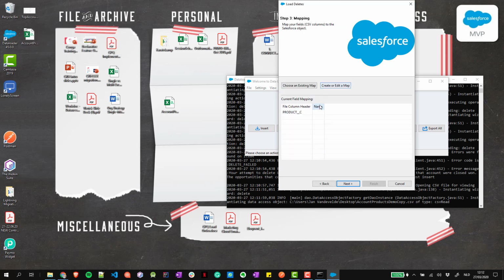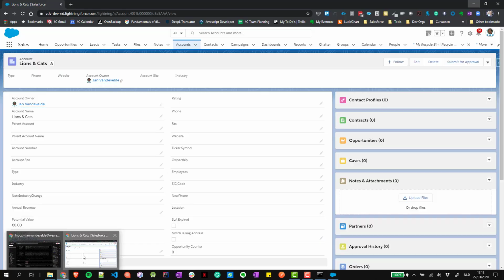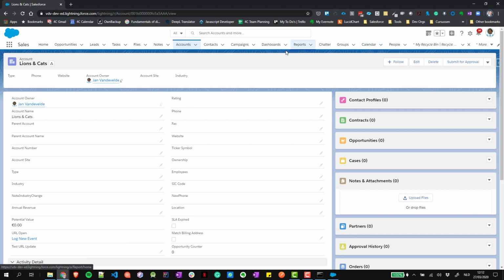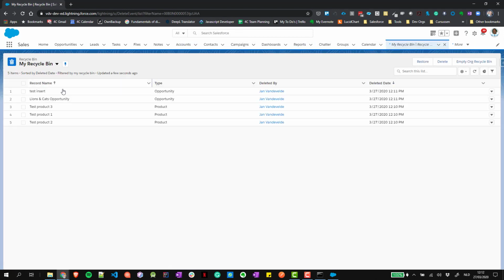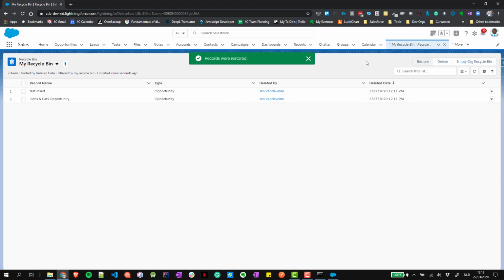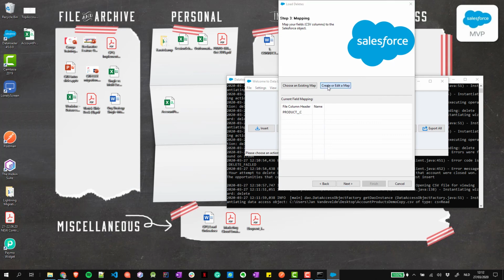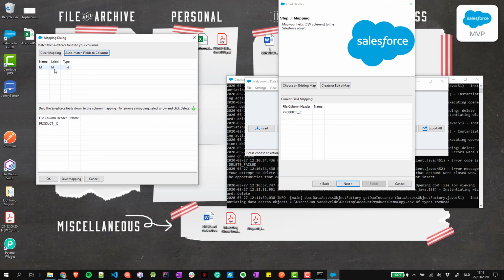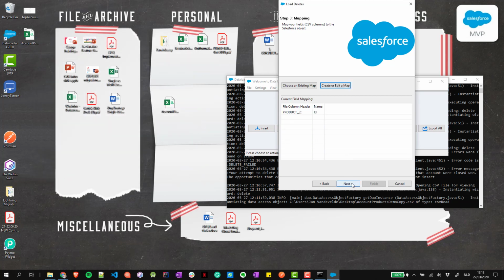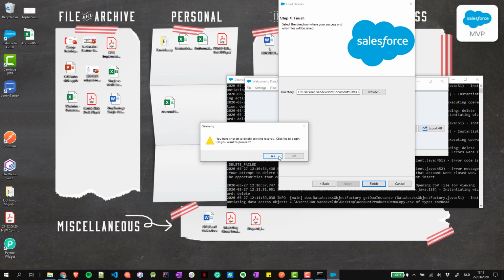Actually, I need to restore the products first because that was deleted, so I'm going to not restore the opportunities, but only the products because those were successfully deleted. So that's restored now. Okay. So map my ID again. So 5 records. We've got the account, 4 account product records, but 3 unique products and 1 account in 1 file. Hit next. Save.